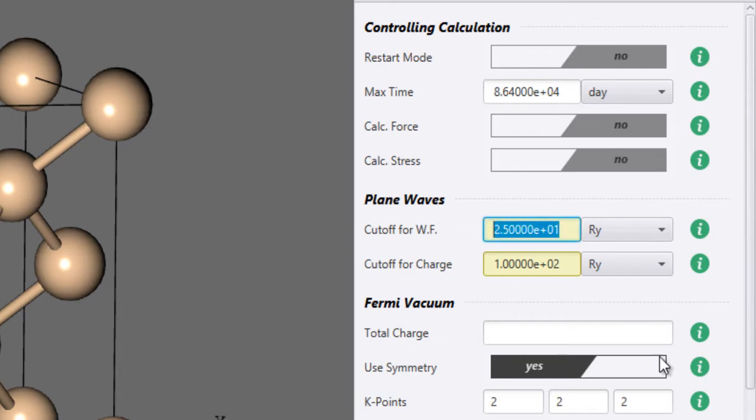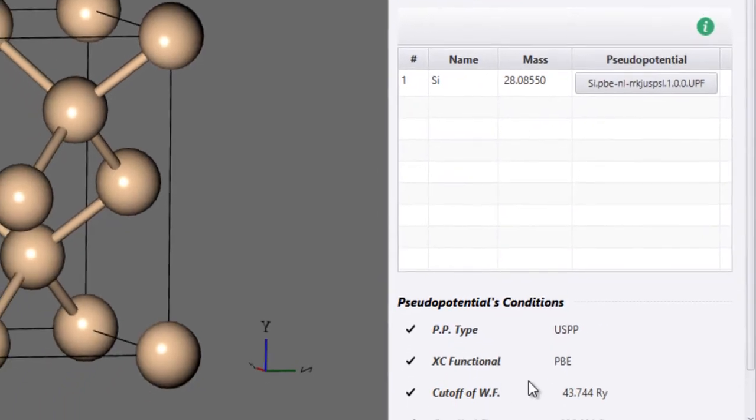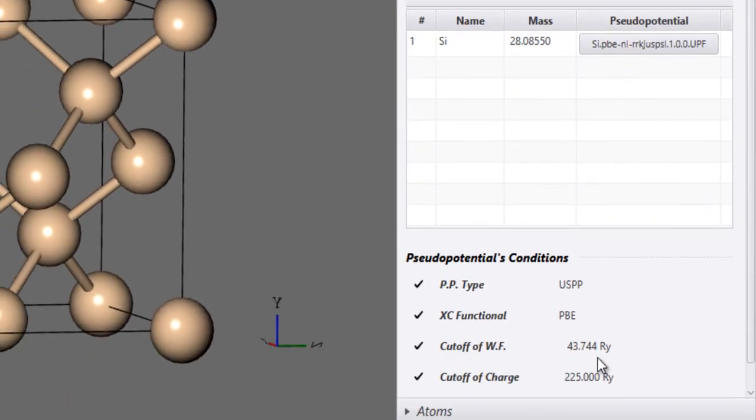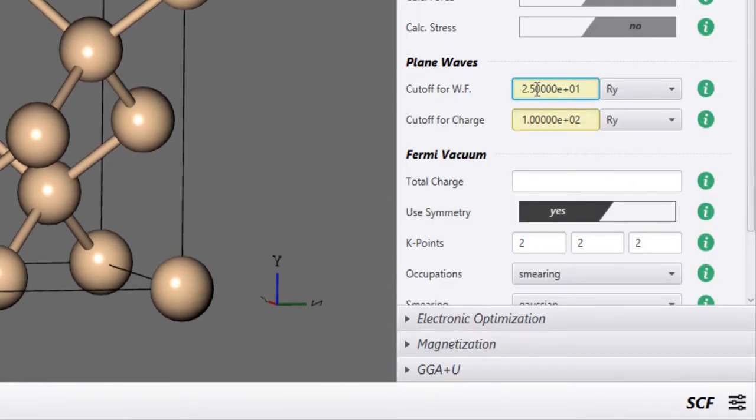As we already know from the pseudopotential file here, the suggested cutoff for the wave function was 43 Rydbergs. So we should probably change that in our case to 43 Rydbergs. However, there is a method to find out the optimum cutoff for the wave function. That method is called the method of convergence, I guess.